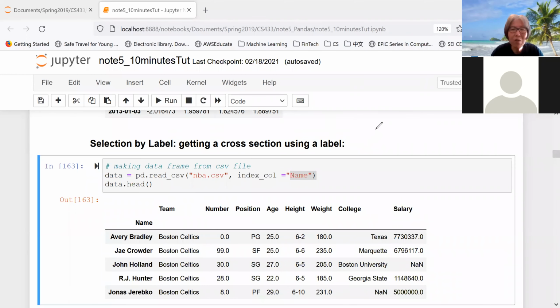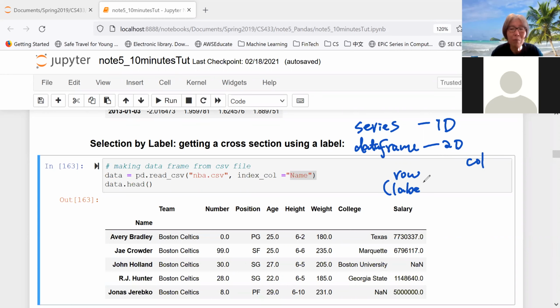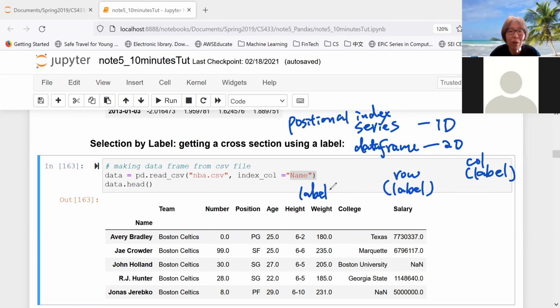For Pandas, the two major data structures that we discussed are series and data frame. The series is one-dimensional and the data frame is two-dimensional. So for the two-dimensional data frame, we have an index, kind of a row and a column. For row, you can have a named label. For column, the same, you can have a named label. That's one of the differences between series, data frame and NumPy. In NumPy, you can only use a positional index. And here we can also have a label index, a named index.